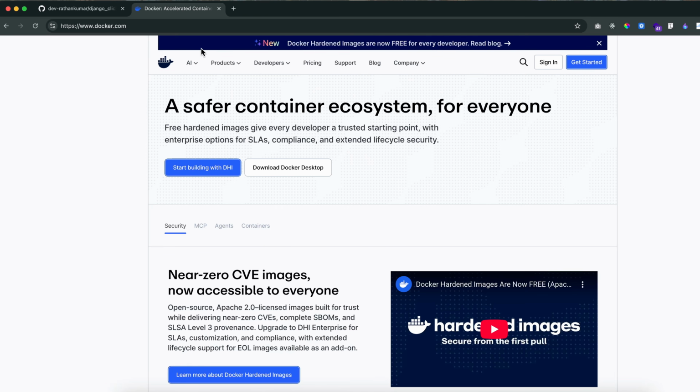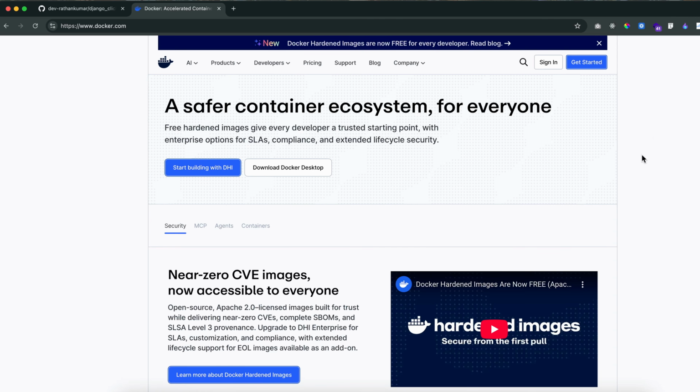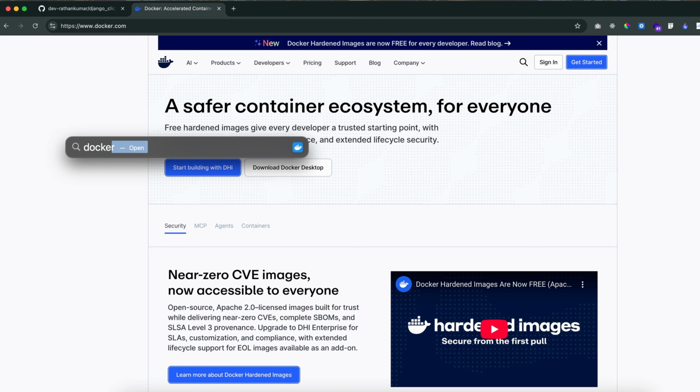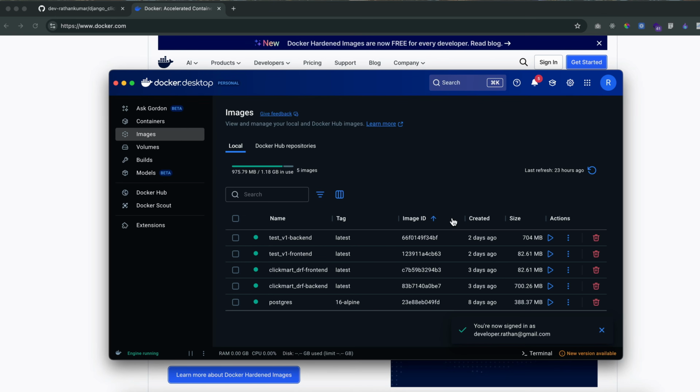In your case, you can just go with Windows or Linux or whatever operating system you are using. Once you are done, it's very simple, just like how you install a typical software. That way you can install Docker. Once you're done with the installation, you can just open Docker Desktop, and it will automatically run the Docker engine on your system.